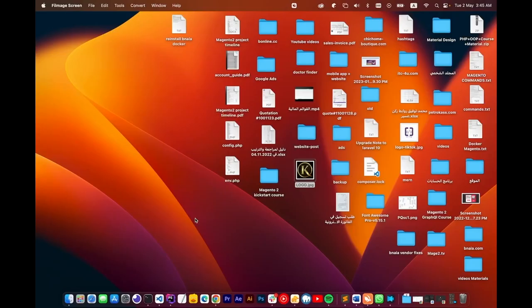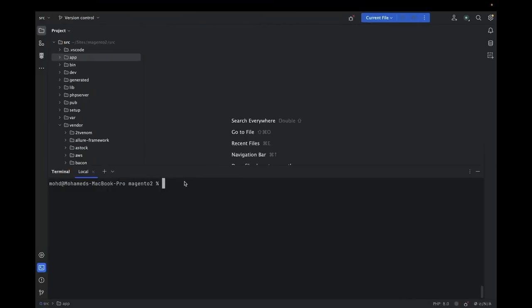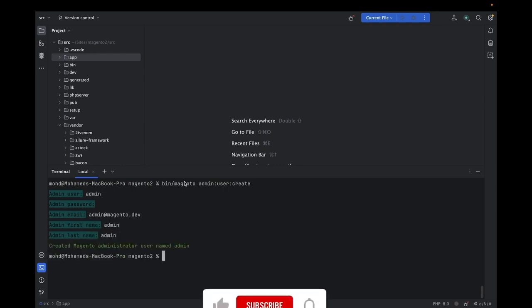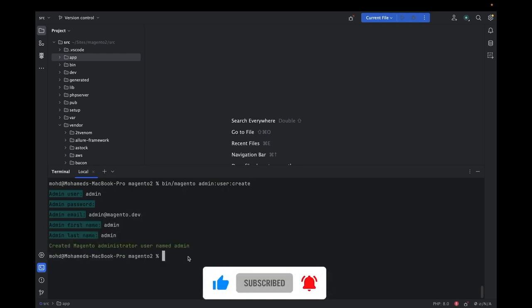In this lesson, we will learn how to create a new admin user using the command line. Let's go to our project terminal and we will write this command, bin/magento. We will put the username, password, admin@magento.dev, first name admin, last name admin. Now the user is created successfully.